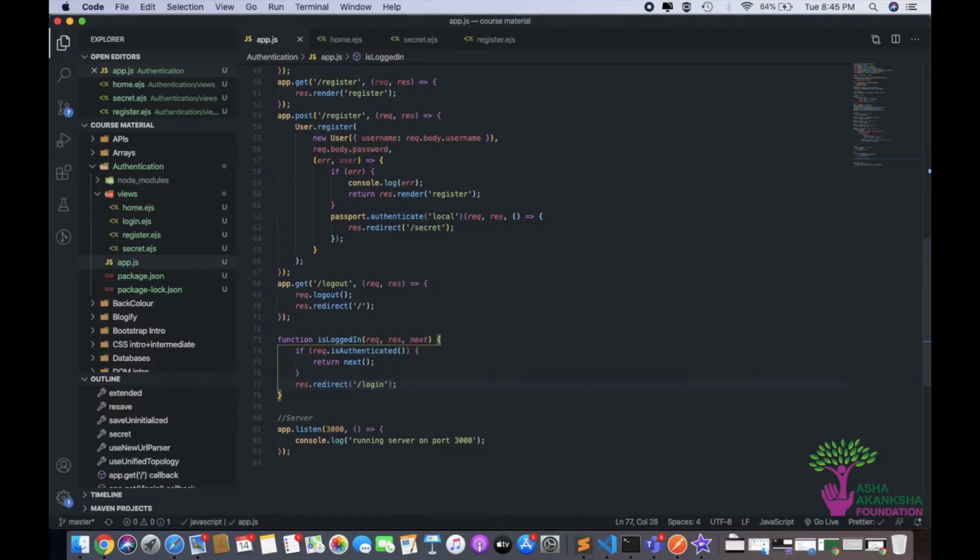So what did I do here? First of all, this req.isAuthenticated is a method that is added to the request object by passport, right? So when we included passport, this method was plugged into this request object. What this does is it tells us if we are currently logged in or not. This returns true or false. So if we are logged in, this will return true, and then we will do return next.